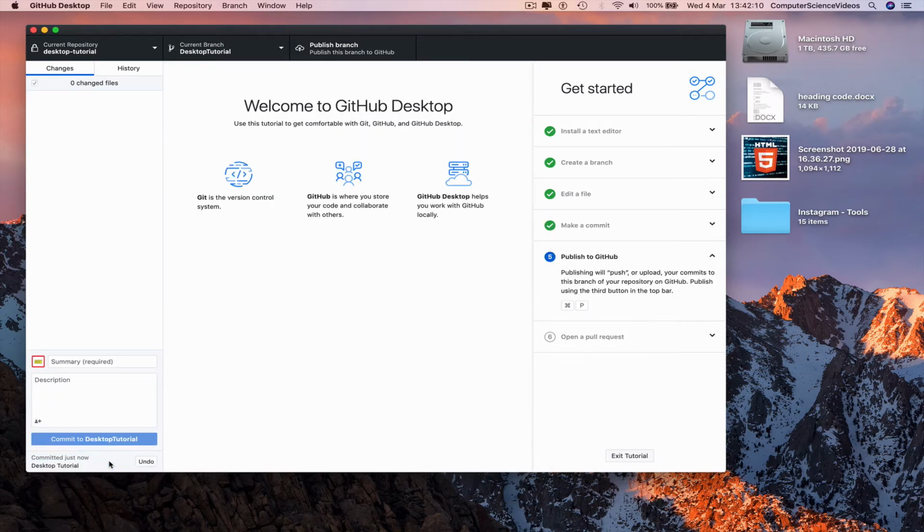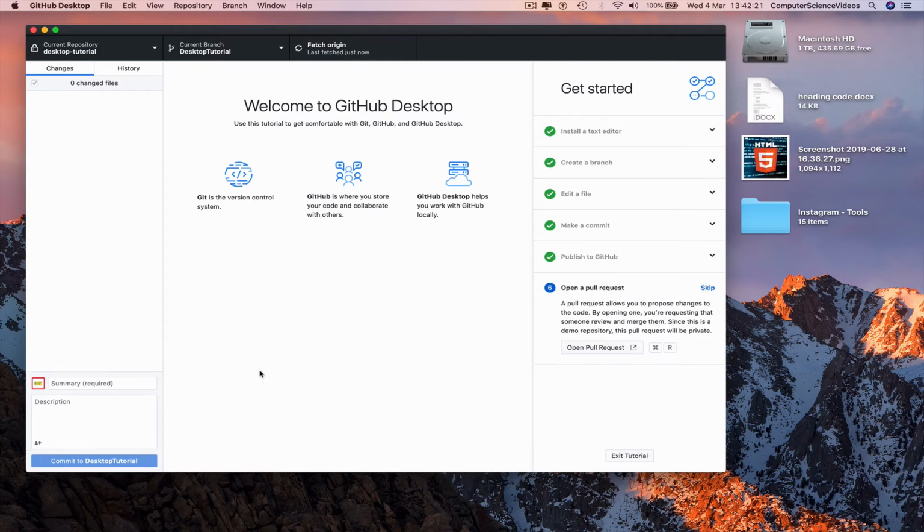Now we can press Command and P to publish to GitHub. Pushing to origin. Fetching origin. That is done. Open pull request. Click on this.